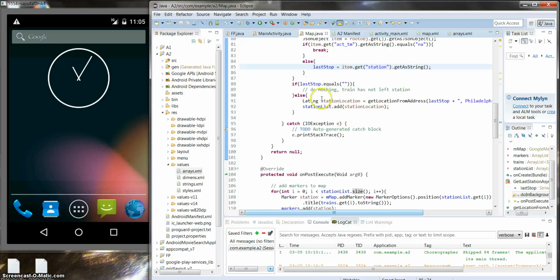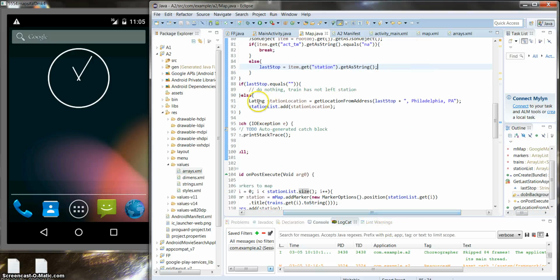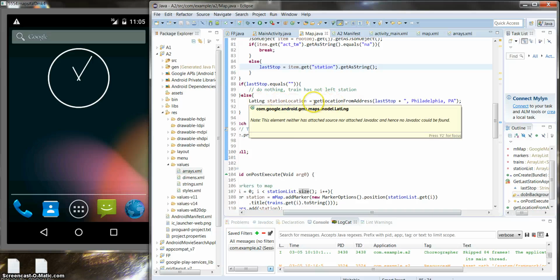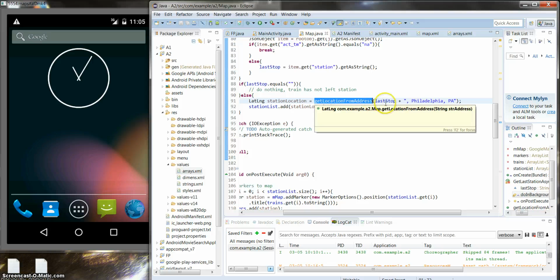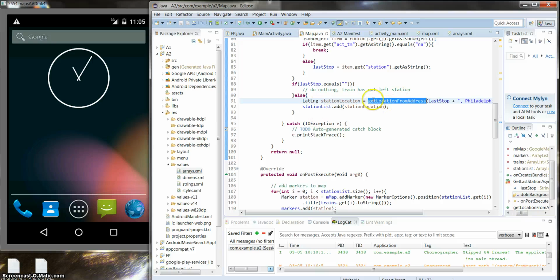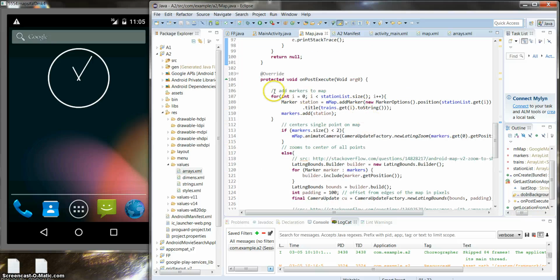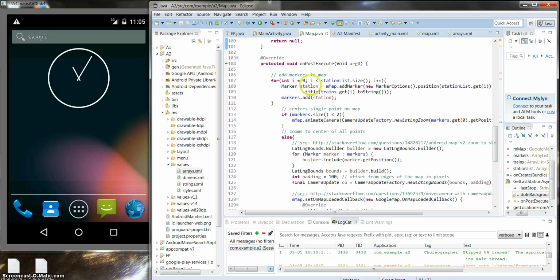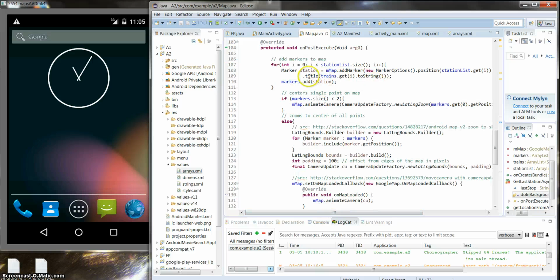However, if we do have a last stop, we turn it into a latitude and longitude point by calling this routine, get location from address, and then concatenating last stop with Philadelphia, Pennsylvania, and then adding that to a station list. Whenever we come into the on post execute, there is where we actually add the markers to the map. That gets kind of involved too, because we're doing that for every marker that isn't null. Add it, add the station name, URL encoded, and then geocoded to get the latitude and longitude. That's what this parameter ends up being. And then the number of the train, which is what all of that nonsense is.